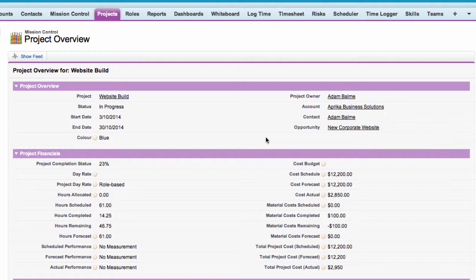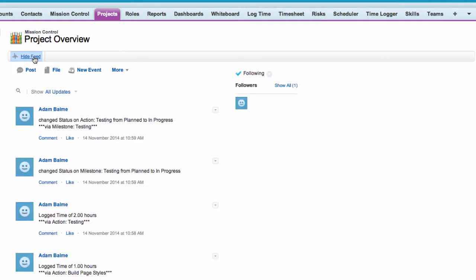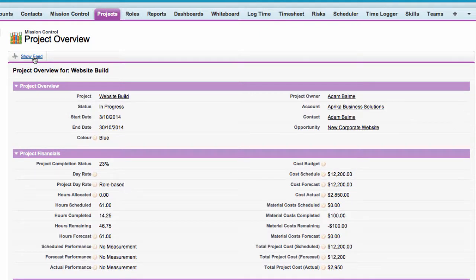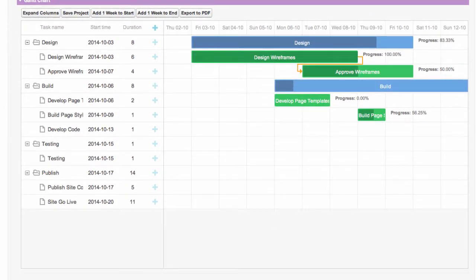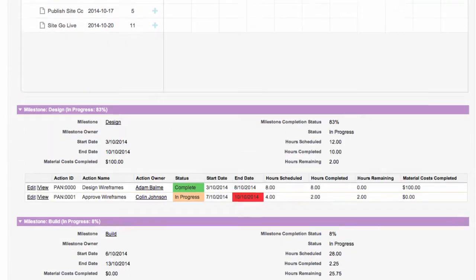A Chatter feed is included on the overview page, which can be collapsed and expanded as shown. Summary information relating to the project is shown. An interactive Gantt chart is also visible, as well as each milestone and all of its associated actions.